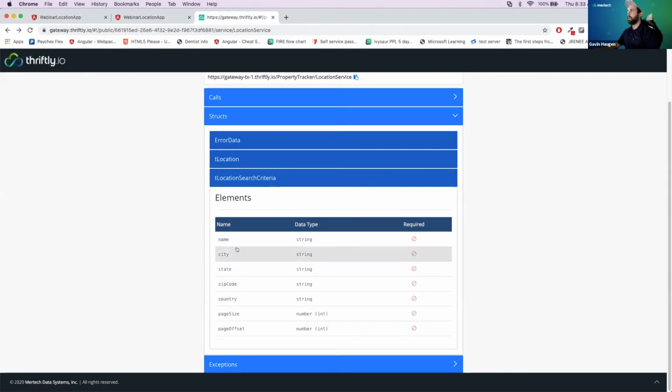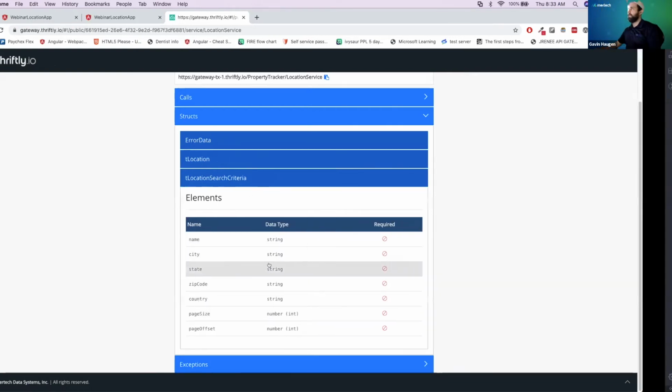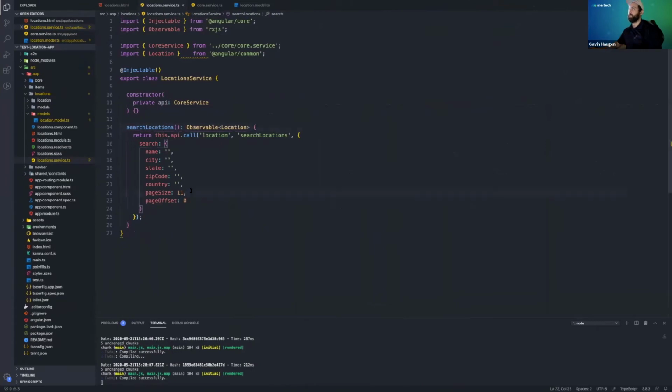I've set this up already to model this. And so we see these are all the fields that we saw in our TypeScript file or in our service just a few seconds ago. For the use that we're having for it, we just want the first 11 records. So we can send in nothing here as far as the name, city, state, zip code, country, but we have the page size here. And that documentation just makes it really easy. So you know exactly what you're working with, what exactly the calls take in, and if it's required or not.